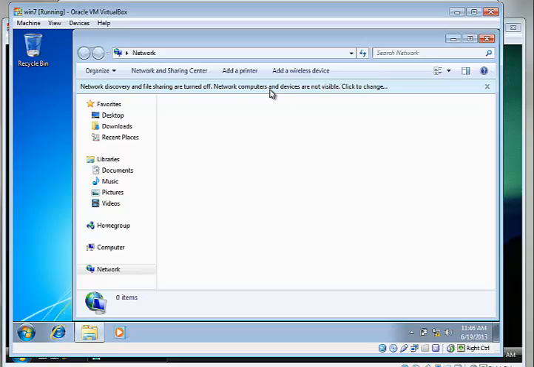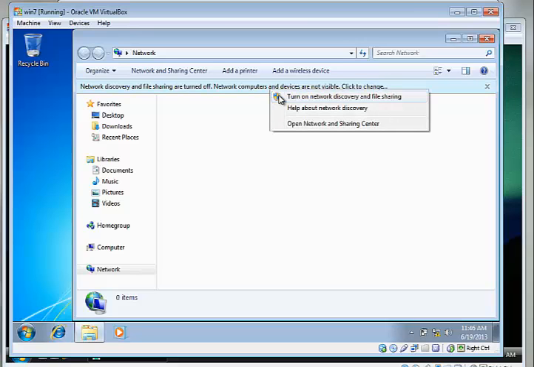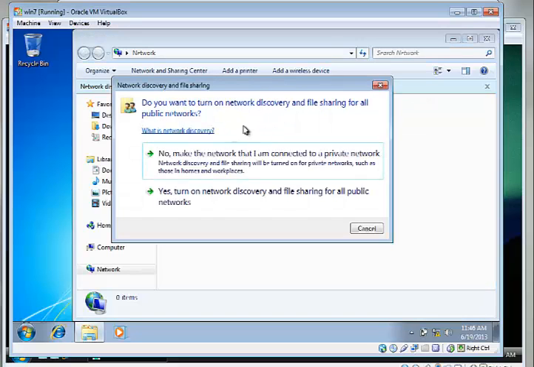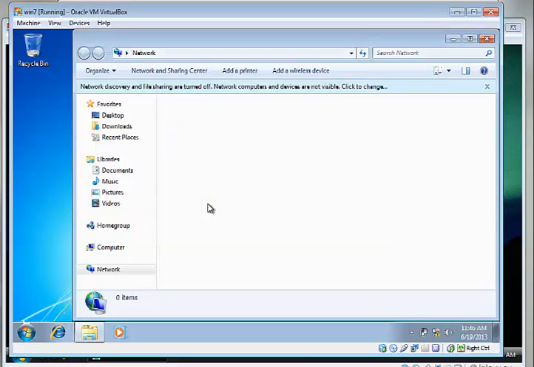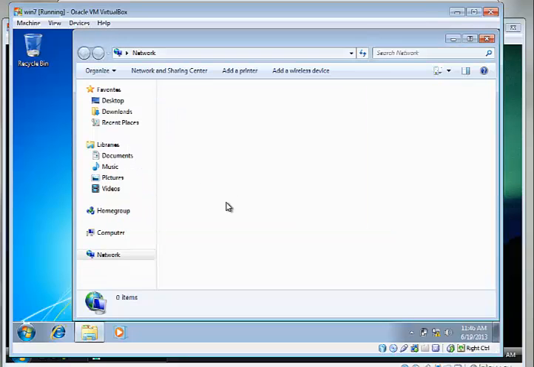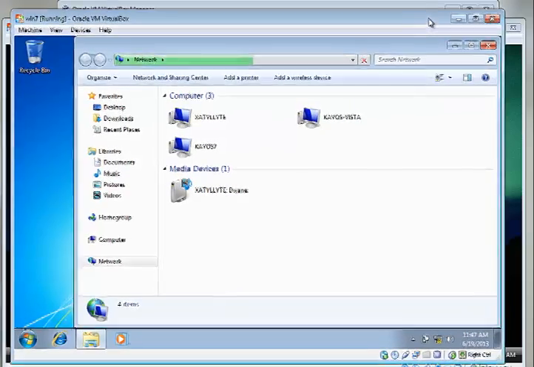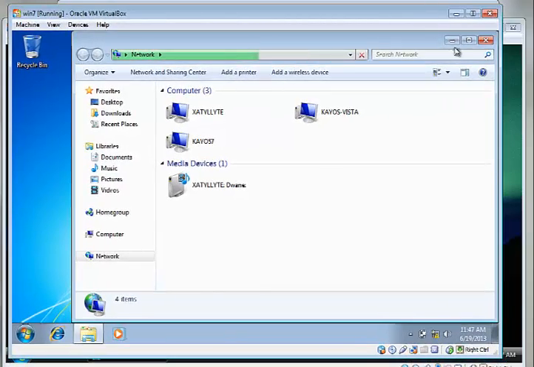As you can see here, I need to turn on Network Discovery and File Sharing, just as in Vista. This is the same dialog box from Vista. We're going to click Yes and move forward. There we go. We have our host computer, our Vista, as well as our Windows 7 client. So that's 2 down, 2 to go. Our XP and our Server 2008.